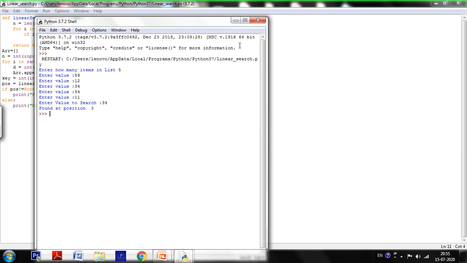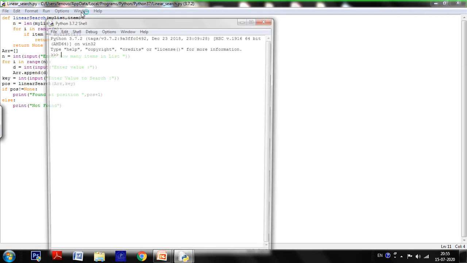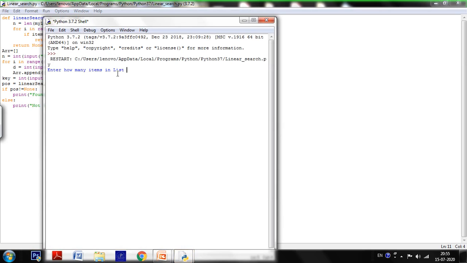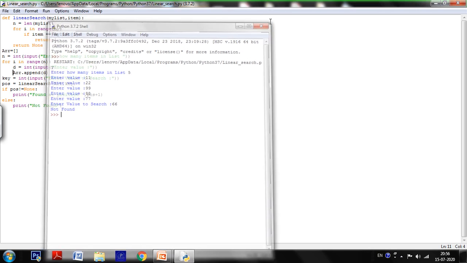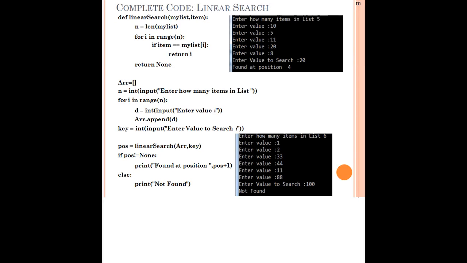No need to save it once again. Let me run once again. Enter the elements, 5 elements. This time I will enter the element 66 to be searched. Element is not found. That's how the linear search works. If you go through the code here, you can just see once again the code available here.